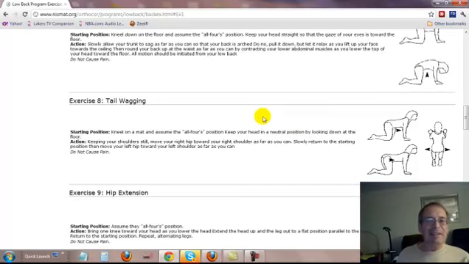Tail wagging. I'm not sure what this is about. Let's read it here. Flex the shoulder as far as you can. Slowly repeat the starting, keeping your shoulders still. Move your right hip. Oh, I see. Okay, you're just wiggling your tail. You're wagging your hip to one direction and then the other direction, which is just simply flexing the side muscles and ligaments of the lower back area. So you're just wiggling back and forth.